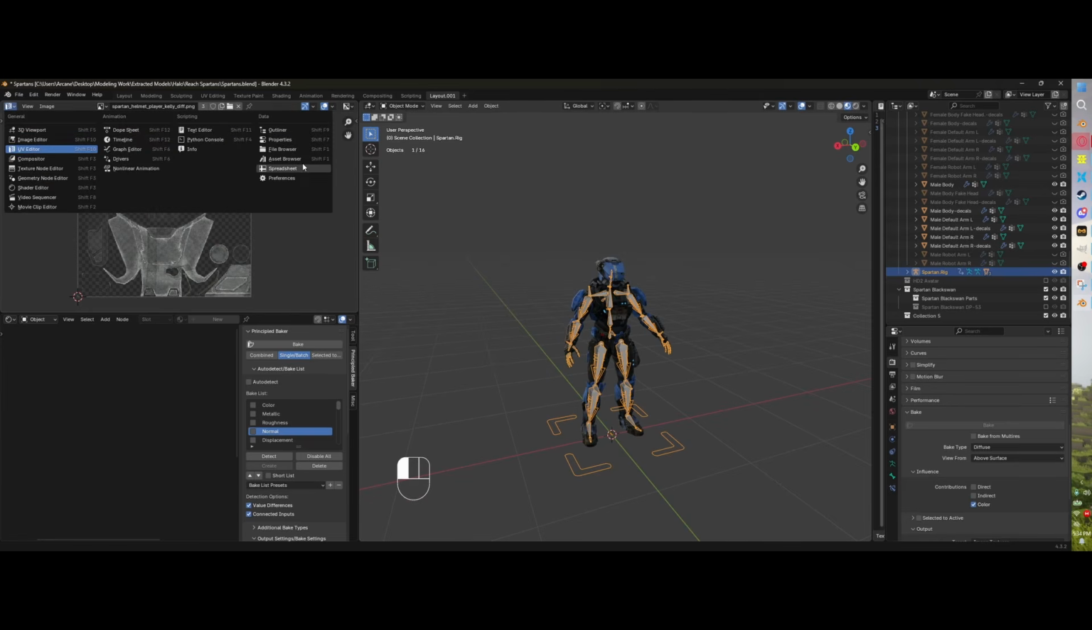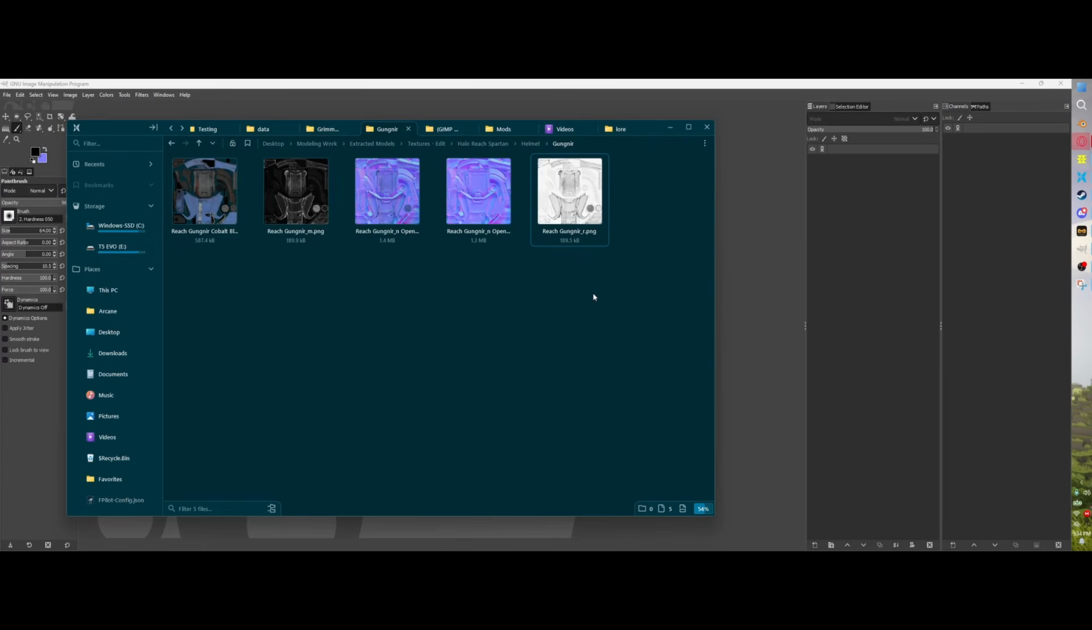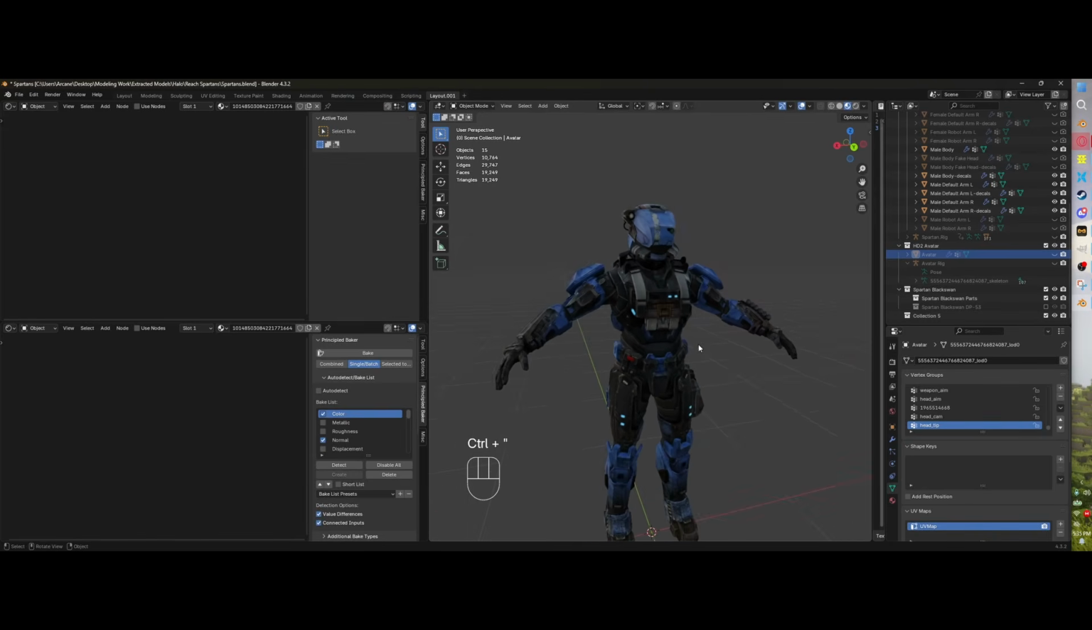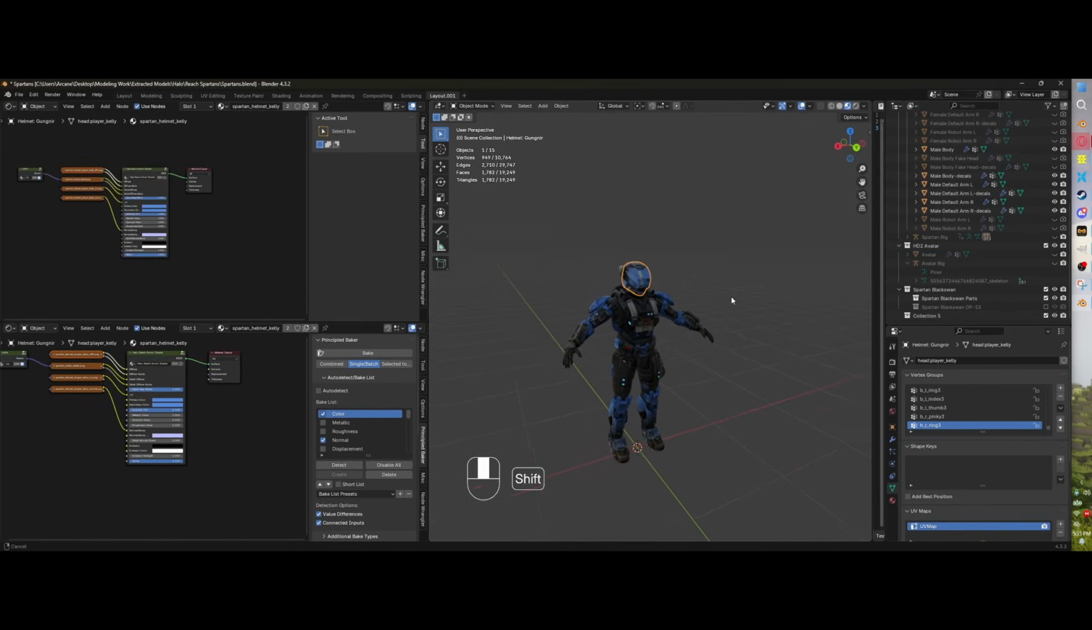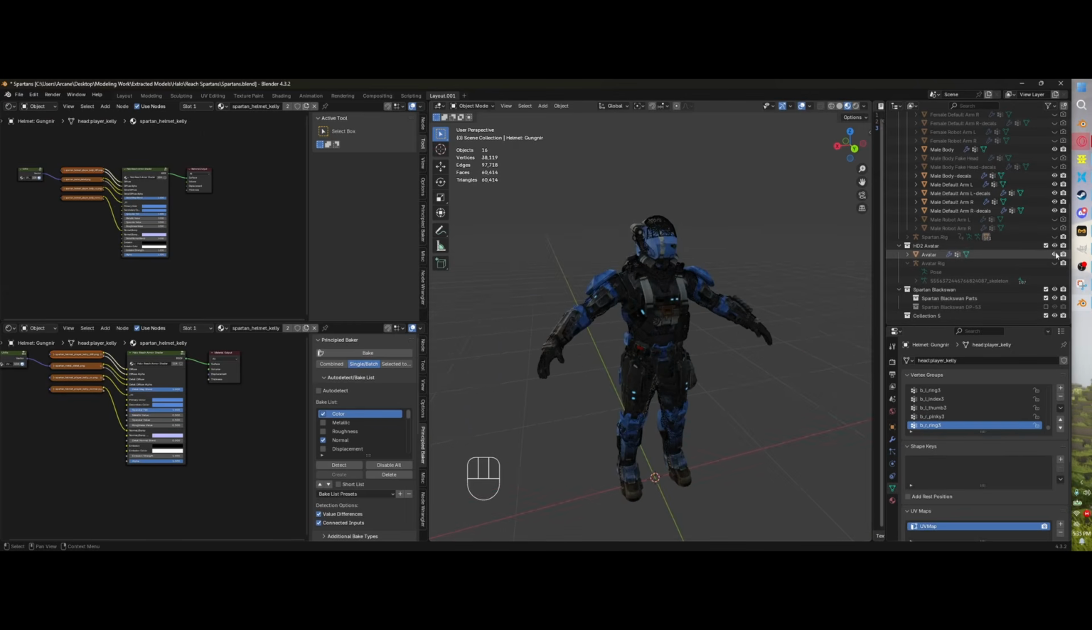Asset browser. And it crashed, okay. Back from my crash once again. I have my model, and it's posed correctly. Just double check. Yep, posed correctly.